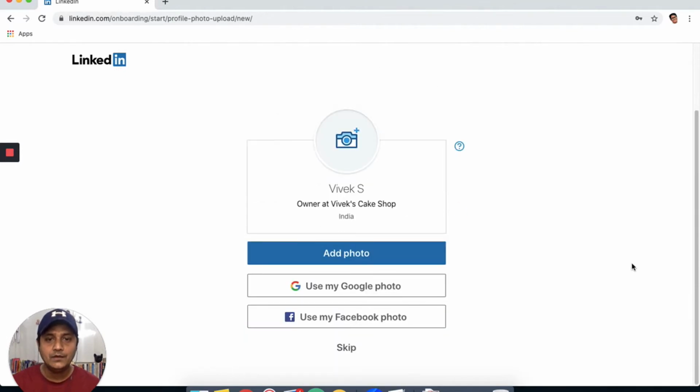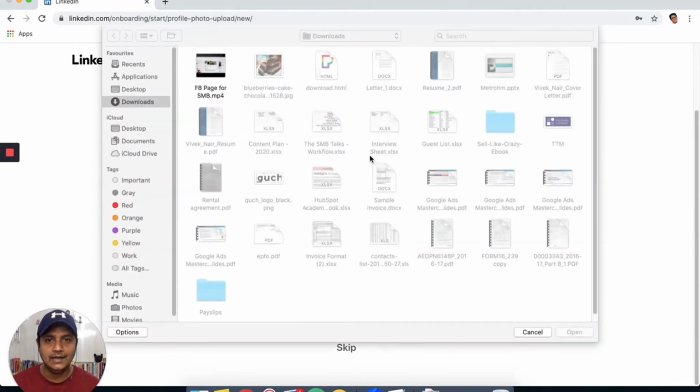Now it will ask for your picture. As we saw in the last video when we were creating our profiles, your profile photo is the most important. You can either use your Google photo or your Facebook photo, or you can skip it altogether. I'm going to add one picture.